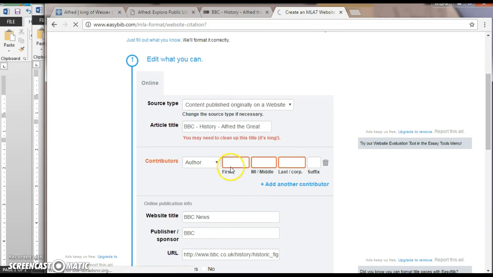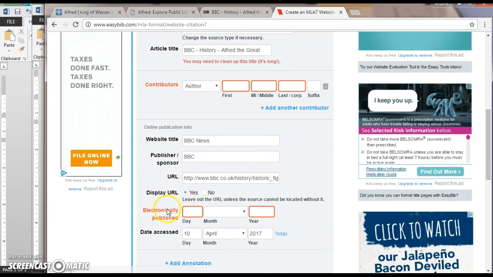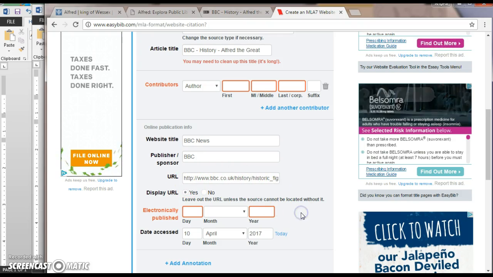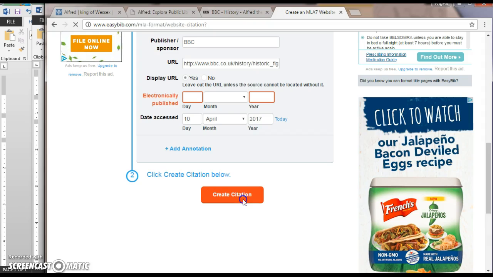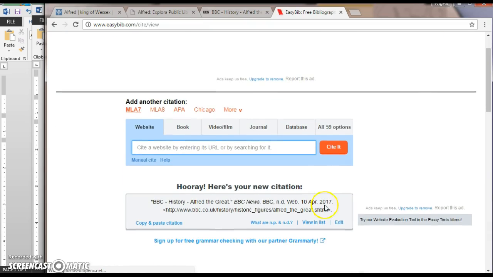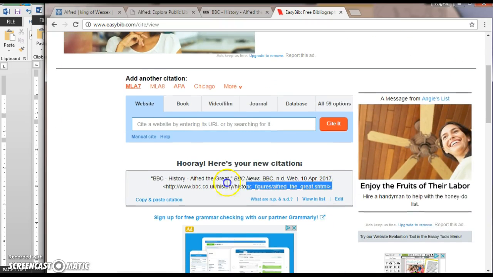It's going to highlight for me the contributors. Well, I don't have an author. I don't know when it was published. It's not telling me. And so I'm going to make sure that my display URL is on. I want to make sure that web link is in my information, and then I'm going to create the citation. And final step, here we go. It creates it for me. I'm going to highlight that information with my cursor.